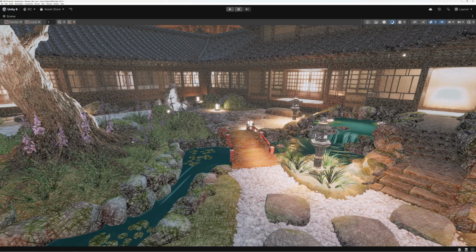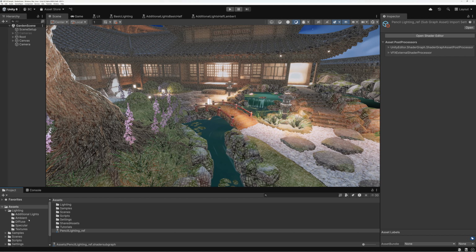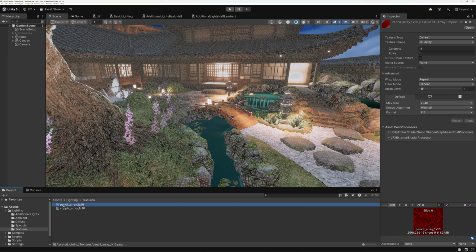Okay, so what I did is I imported my texture. Here's my image called Pencil Array 1x16. I set the texture shape to 2D array, and then I set it to columns 16 because I have 16 of those 256 by 256 images all lined up in a single row. So I made columns 16 and rows 1. Then I turned off sRGB. I set my texture format to R8, which means I only have a single channel. It's a black and white image, and it's an 8-bit image.